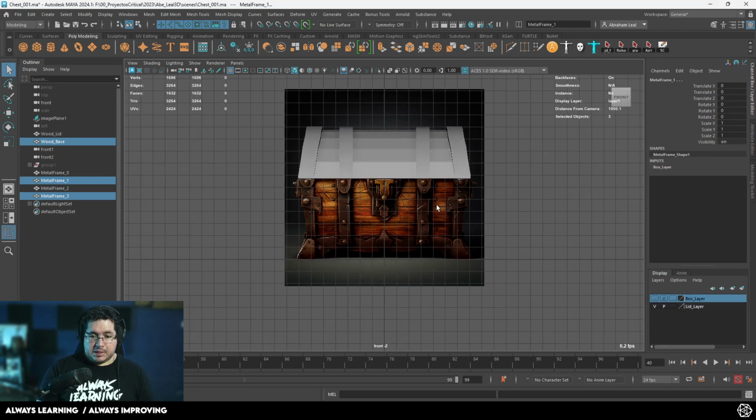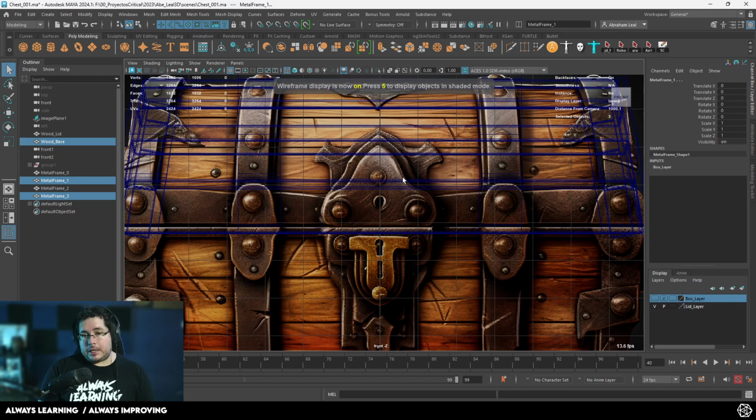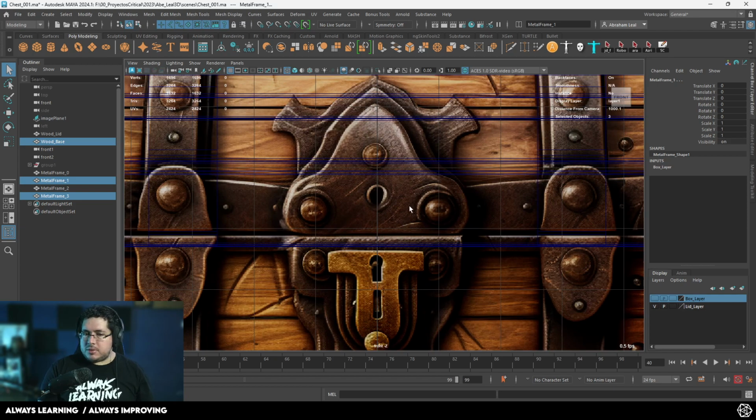So let's start with the lid right here, and I want to do this whole lock system. Whenever we see things that look a little bit more complex, the question is always like, how are we going to do them, right? Like, how can we do a piece like this? And the answer is, I would say, rather simple.